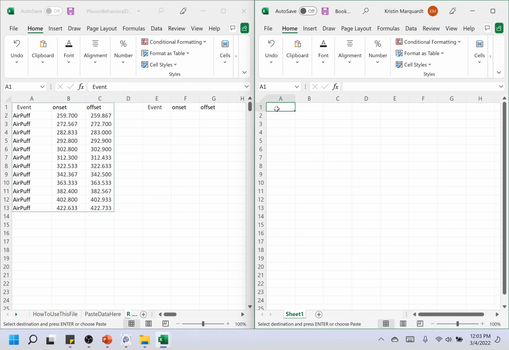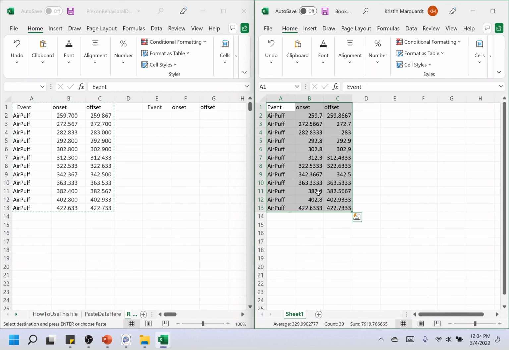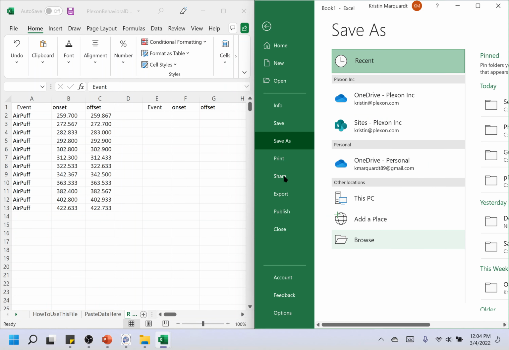We will copy that newly formatted table, and this is very important. When we paste into the new file, use paste values. Because the cheat sheet from Plexon uses formulas to find and correctly populate these tables, you want to just paste the values, not those formulas. That's why you have to use paste values. Otherwise, you're not going to get the same results. You're not going to get the correct numbers in your new workbook. Okay, so I've pasted values, and then I can do a save as.